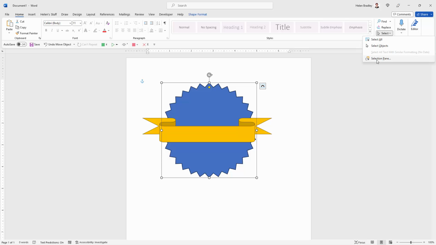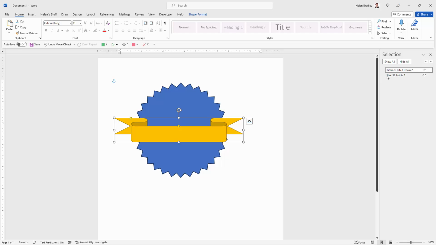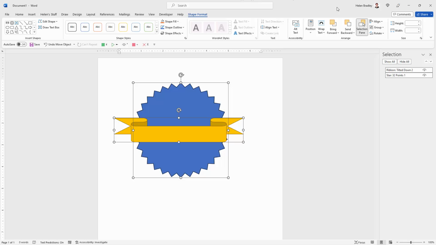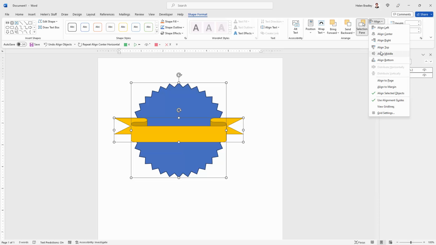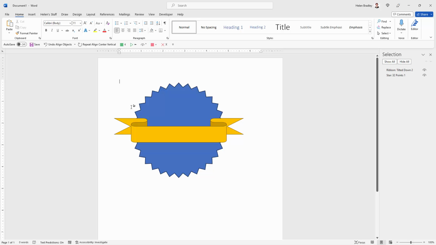To make sure that these two are aligned together, I'm going to the Home tab of the ribbon. I'm going to choose Selection Pane. Here are the objects that I have in my document, the ribbon and the star. I'm going to click on the ribbon, hold the Control key and click on the star, because that grabs both of them. Now in the Shape Format area, I can click here and go to Align. So I can align them vertically on their center axis and then align them to the middle. So it just gives me a better balanced shape.